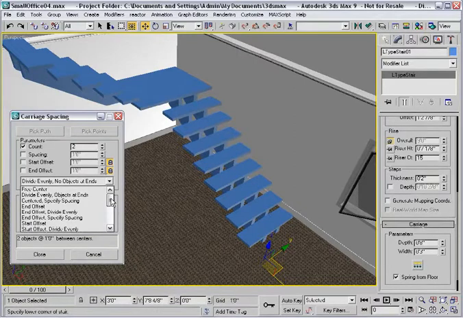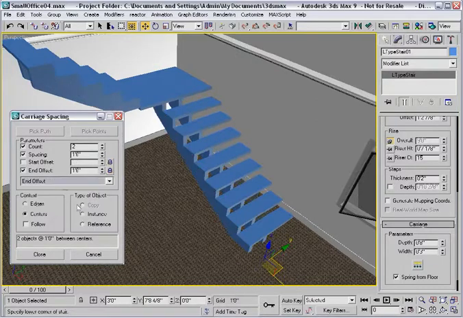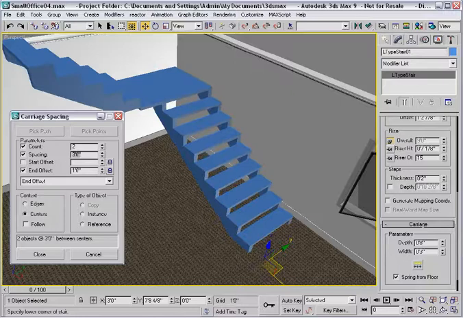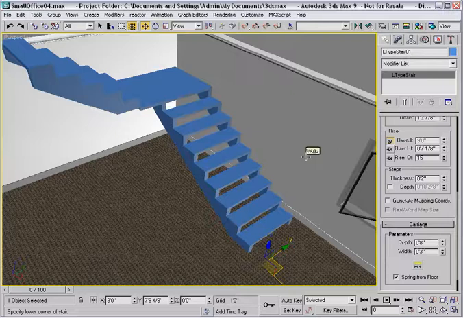by saying end offset. And I can control where that happens. I'll set the spacing to 3 feet, and that puts the carriage at either end of the stair. I'll close that and then continue adjusting the parameters.